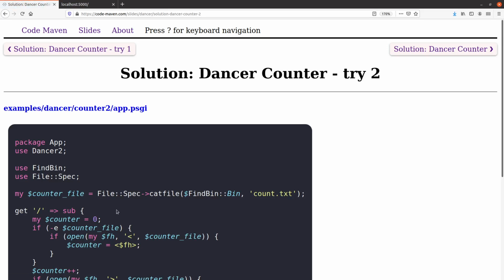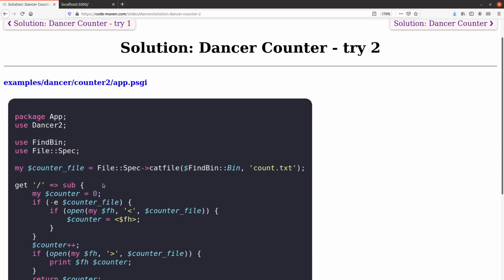In this solution, it's a little bit more complex. We have the file name count.txt that we are going to use as our storage for the counter. I don't want to use count.txt as it is, because then it will be related to the current working directory. If I start the application while I am in the main directory of the application, then that's going to be the current working directory. If I happen to be in some other place, maybe when I'm running a server, the current working directory is some other place, then it will be different.